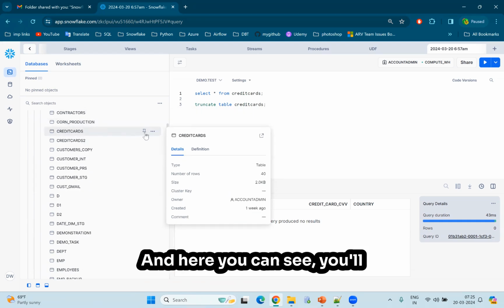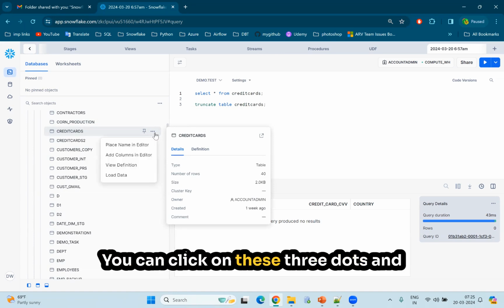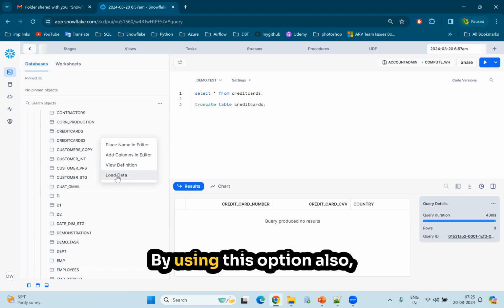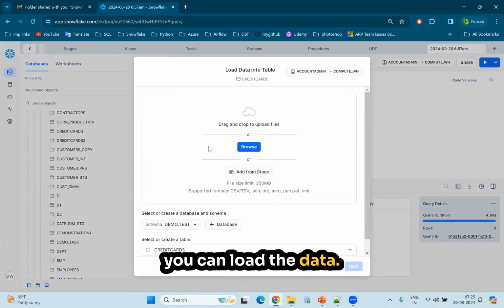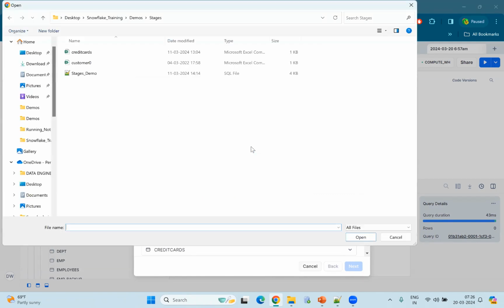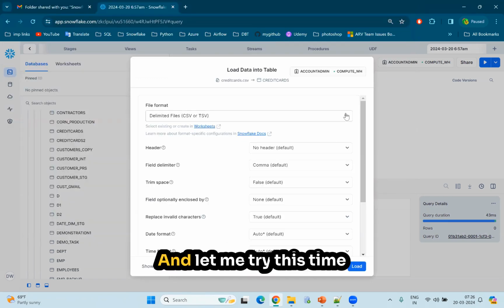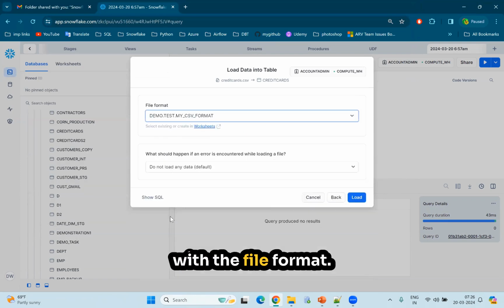So now we can expand that particular database, expand that particular schema, go to that particular table, and here you'll be able to see three dots. You can click on these three dots and it will show the option as load data. By using this option also you can load the data. It will navigate to the same, browse the file, next, and let me try this time with the file format. What will happen, we will see.